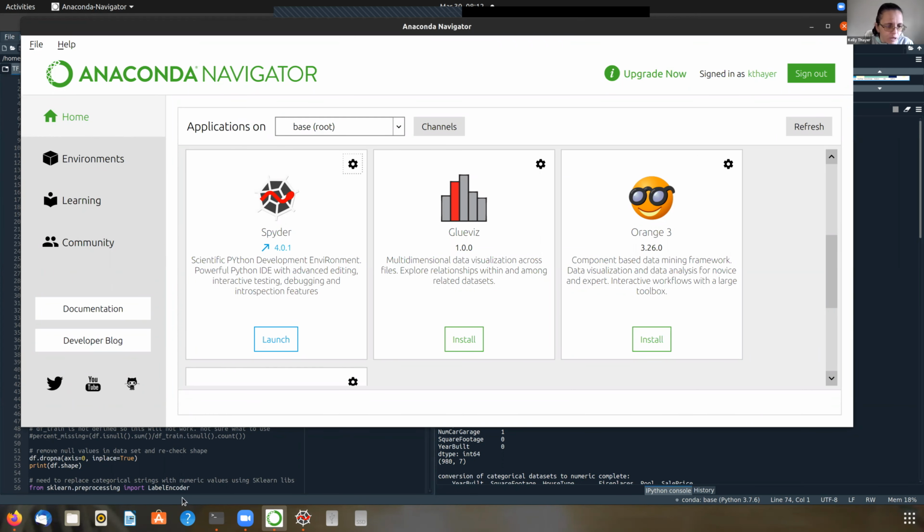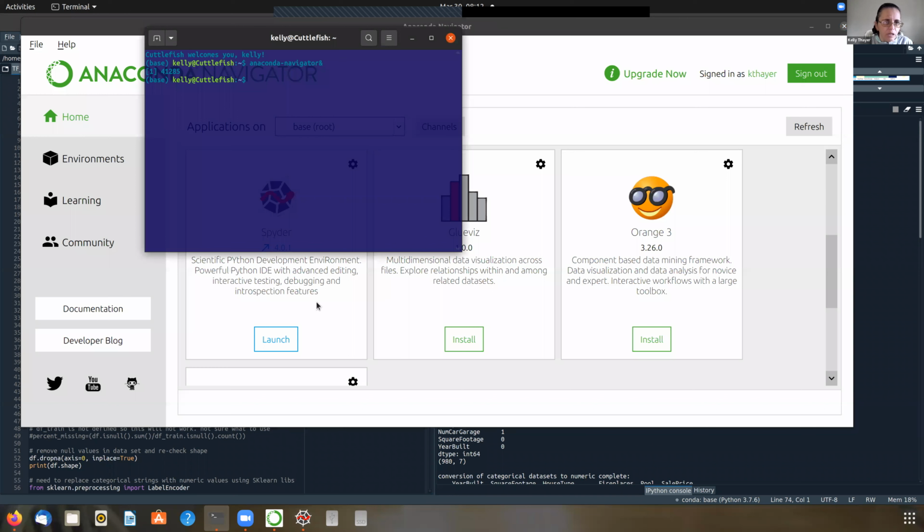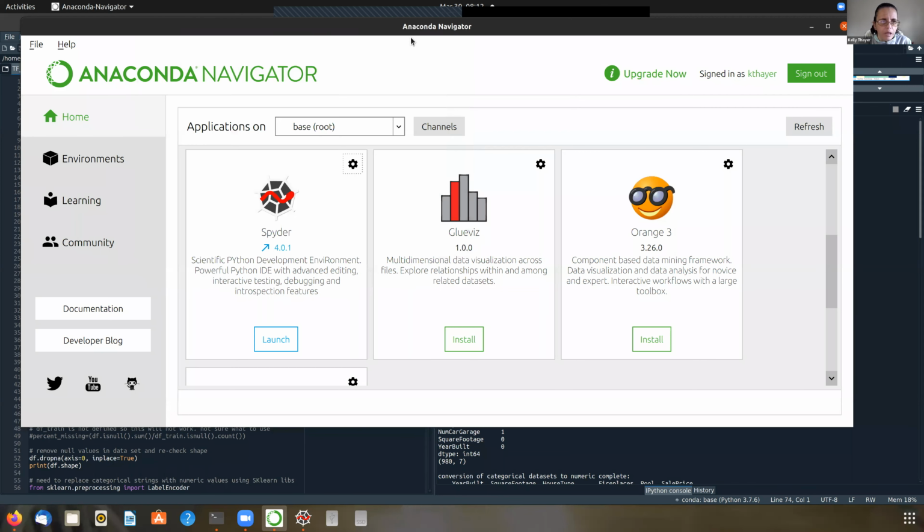Let me just show you. You can access this. So this is Linux. We just type Anaconda Navigator into the system terminal on the Linux machine, and this launches that. If you're working in a Windows system or so on, you can launch this by clicking on the appropriate icon. Here is our Anaconda Navigator, and we have Spyder, which is what I am working with.